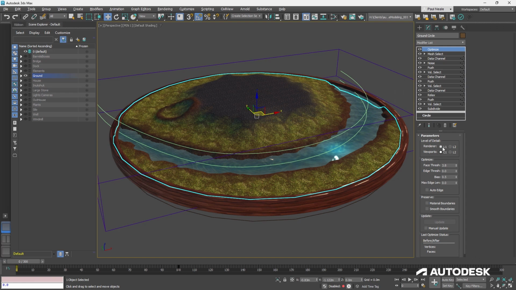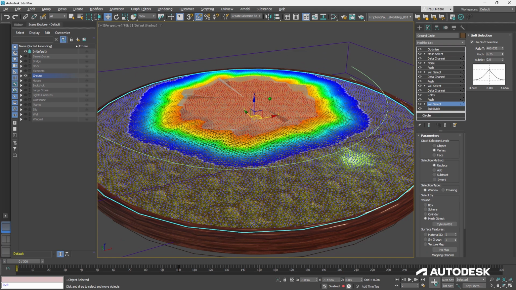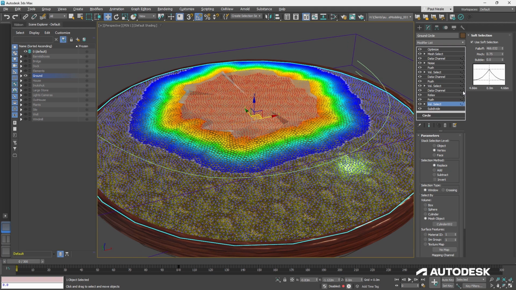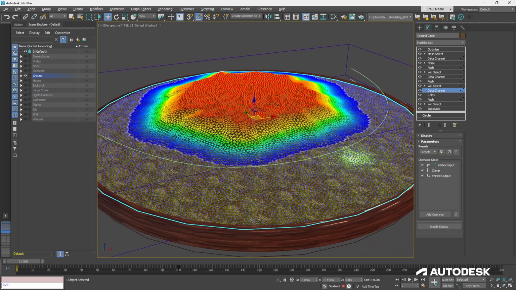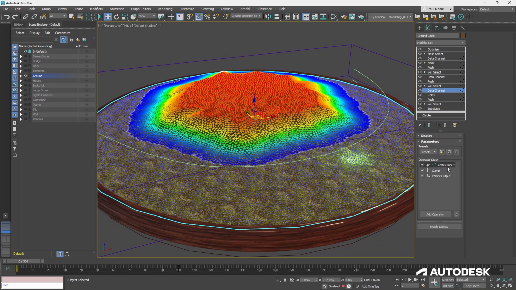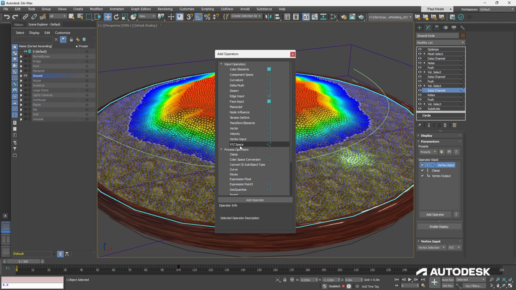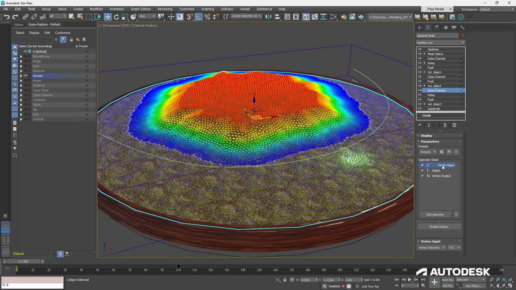So where do the data channels come in? As we go up, we can see that soft selection is creating the soft selection here, and it's passing that up the stack, by the fact that you can see the vertices passing up the stack. Data channel now is grabbing that selection, which is in all RGB, okay, and it has a vertex input. If we say add operator, we have vertex input. We have a clamp, which we have right here, and then we have the outputs at the bottom, the vertex output. So the vertex input is inputting the vertex selection.